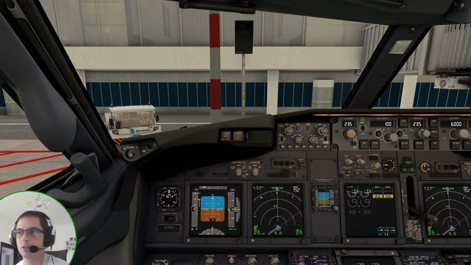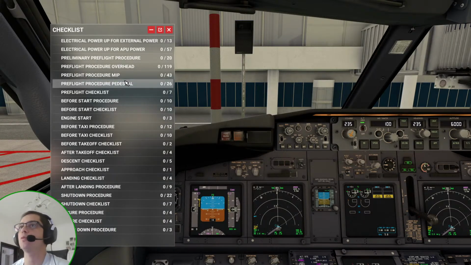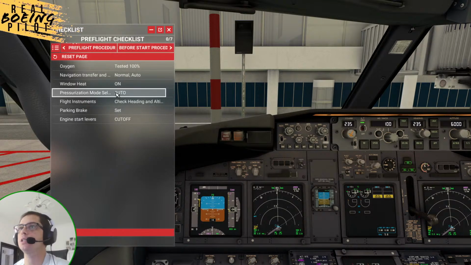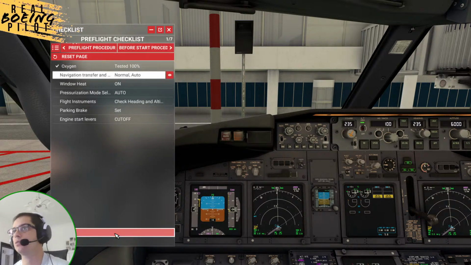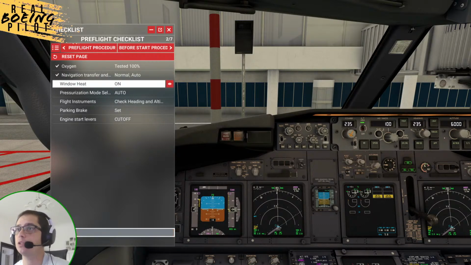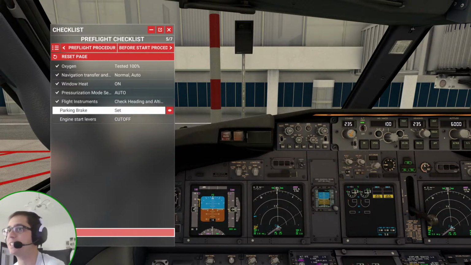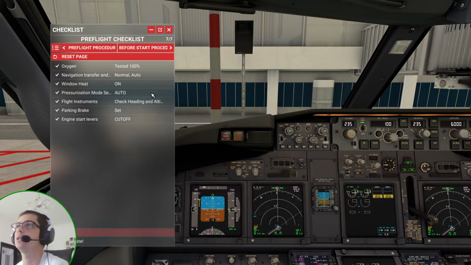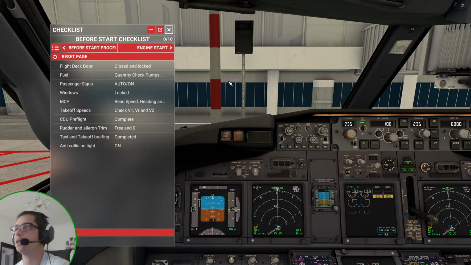From this point, we can do the pre-flight checklist. Okay, so pre-flight checklist, I'm going to take it from PMDG. So our pre-flight checklist states that oxygen were tested with 100%, navigation transfers switches, they are normal and auto, window heat is on, pressurization mode selector auto, flight instruments heading 001, altimeter 1021, parking brake is set, engine start levers are cut off, and pre-flight checklist complete. The next one, we go to the before start checklist.